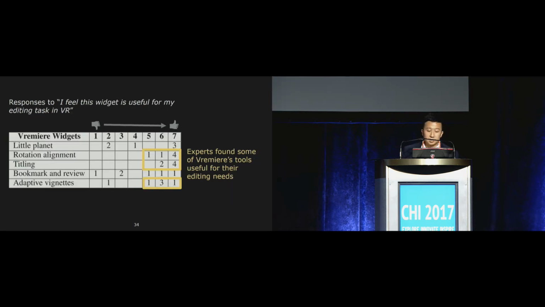When we asked experts to compare VR video editing with their current workflow, we found that experts demonstrated preference for several in-headset editing tasks, like being able to preview and edit video directly in VR, being able to rotate and align cuts, and also titling. Also, when we asked them to rate the usefulness of some editing tools that we developed, we found that experts found some of our tools, such as rotation alignment, titling, and adaptive vignette, helpful for their editing needs.